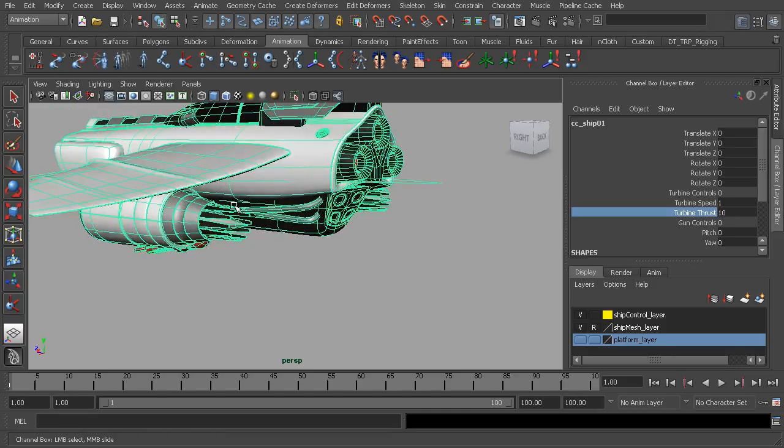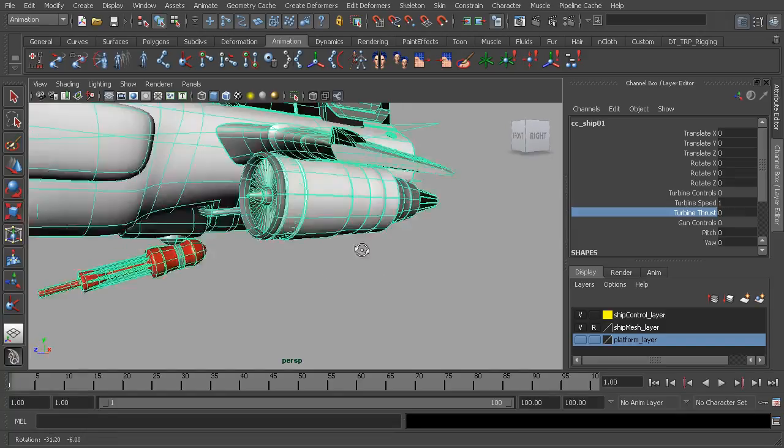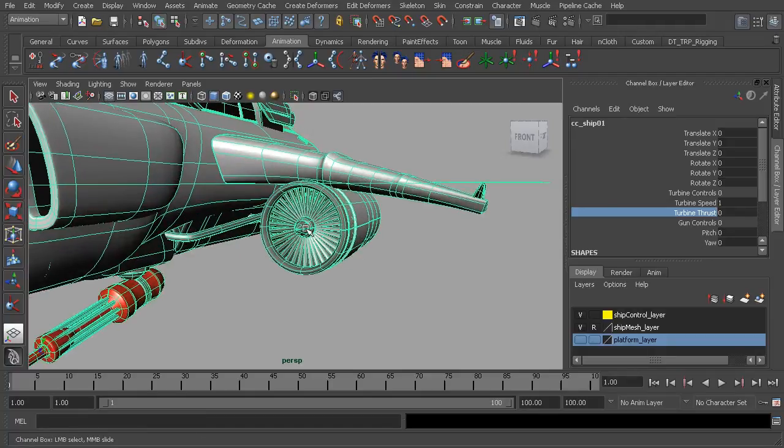So we've added some turbine control to adjust the thrusters at the back. We'll be using this in the final animation. We also have automated the turbine fans to spin. Then we have an attribute here to control their speed. So this goes up to about a value of 5. You can go ahead and test that out, hitting play. So really cool stuff here.